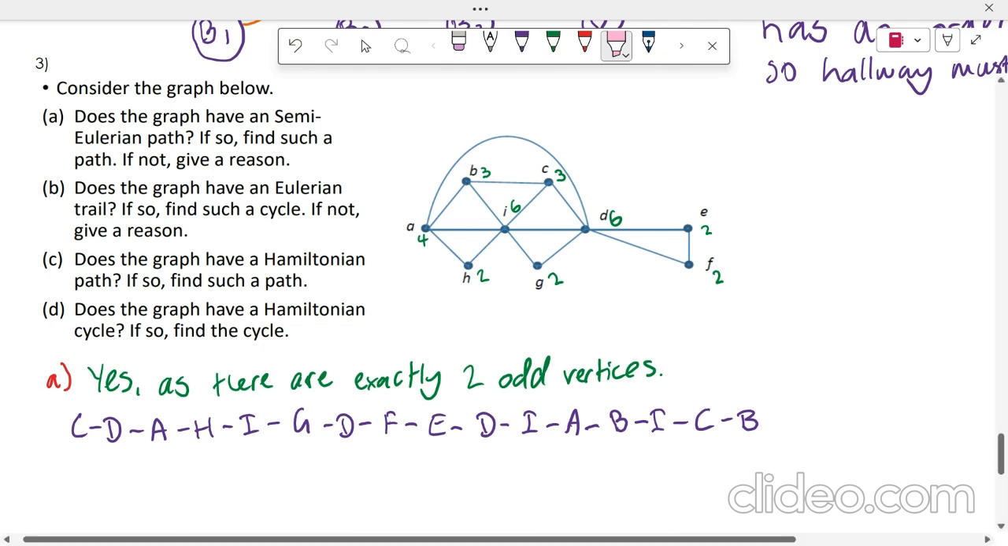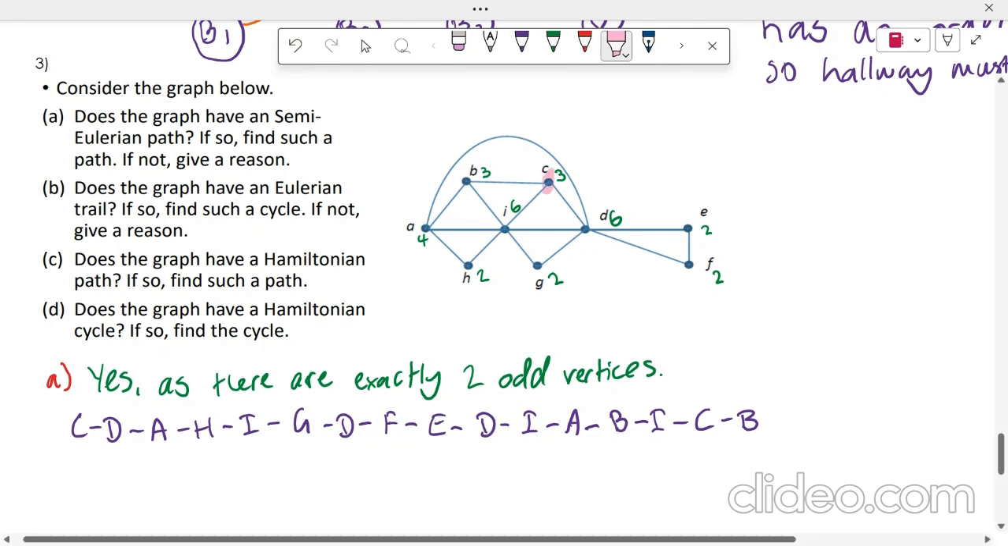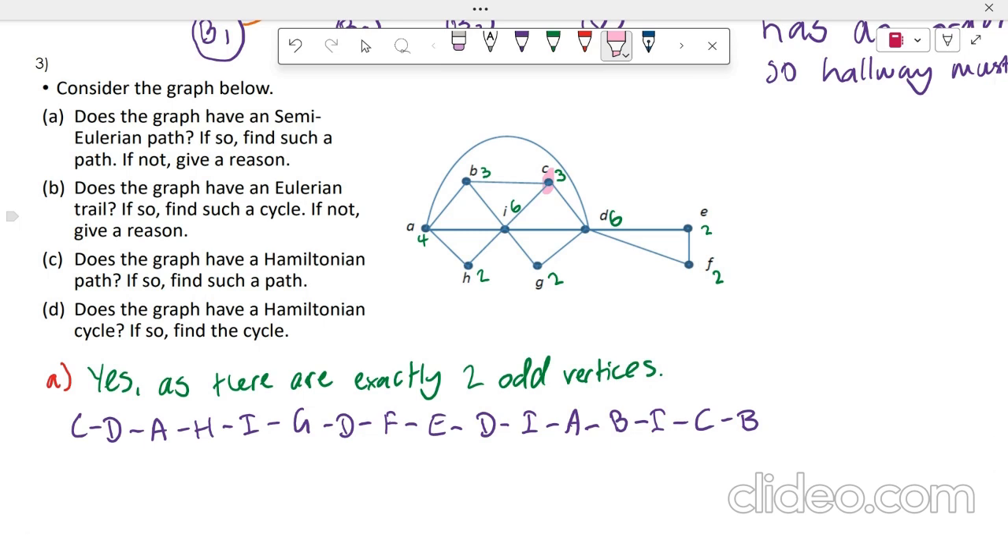Alrighty, so what this path looks like in our network is I'm starting at C. Now, what I generally try to do is look at the odd vertices and try to start from there. It generally helps me. If that doesn't work, just pick another vertex that you think looks good and try to find a path from there. So I need to hit all the vertices. It doesn't matter if I repeat the edges for a semi-Eulerian path here.